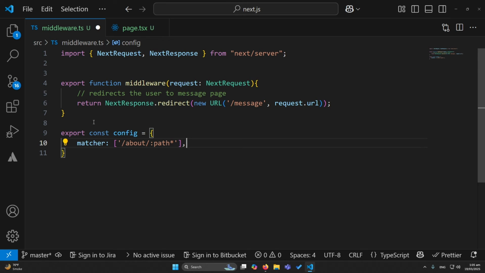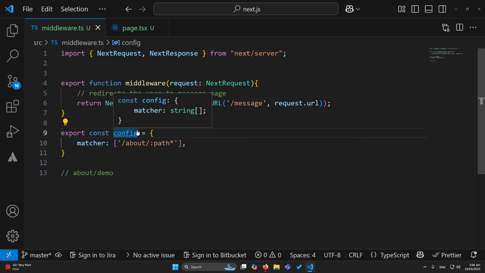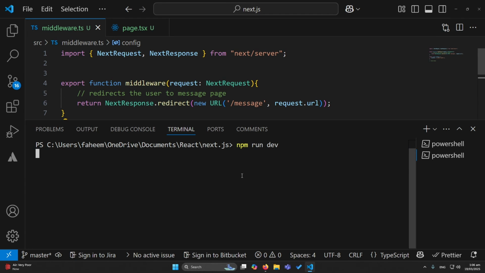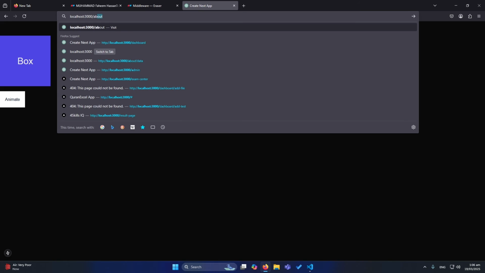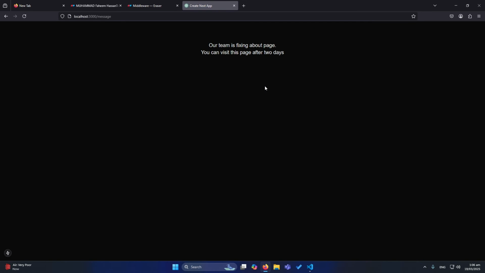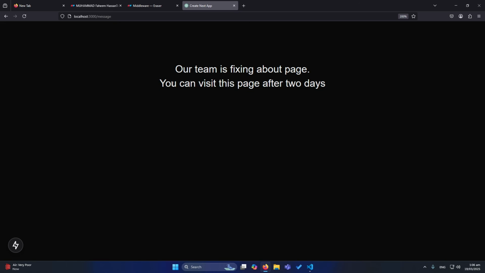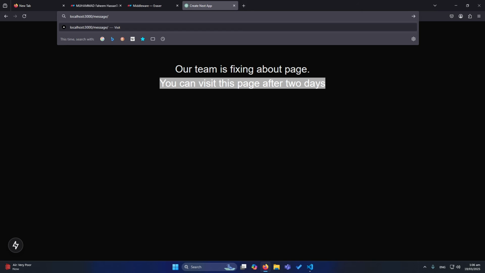So what does it mean? I want to run this on the about page, and if after about the user types anything, for instance about/demo, this middleware will still be executed. Okay, so now it's time to see the demo. Let me run the application. I will type npm run dev. Here you can see our application is running, and this is the output of my home page. Now for instance the user tries to access the about page. If I press enter, you can see it says our team is fixing the about page, you can visit this page after 2 days. Similarly, for instance, after message the user tries to type data.